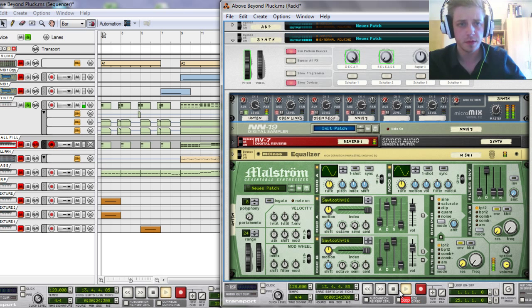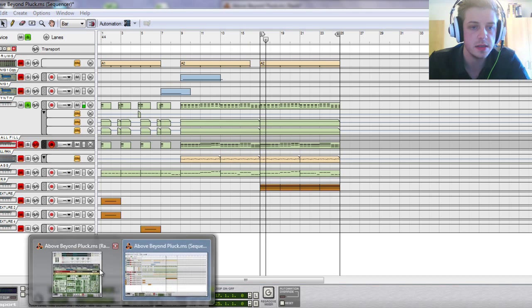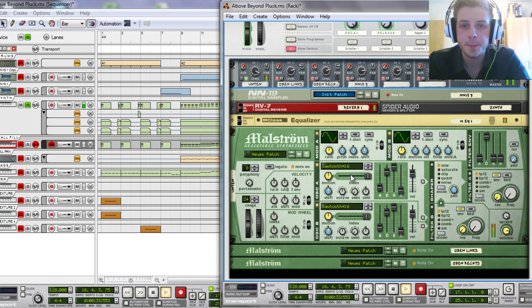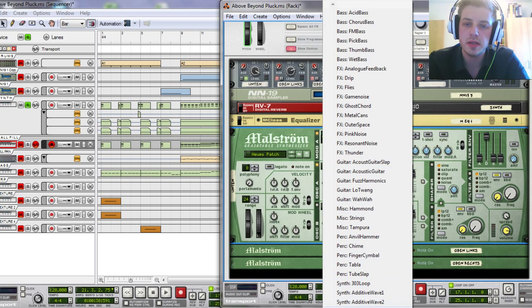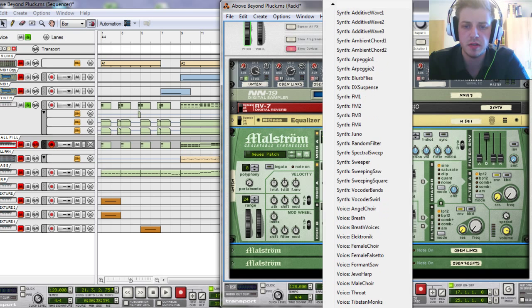So let me just put a loop here so that it's easier to create this sound. At the beginning we just have a sawtooth 16 sound, of course deactivating all the other stuff. So this is the start as it sounds. You here simply select the sawtooth 16 wave. I'm a big fan of this.